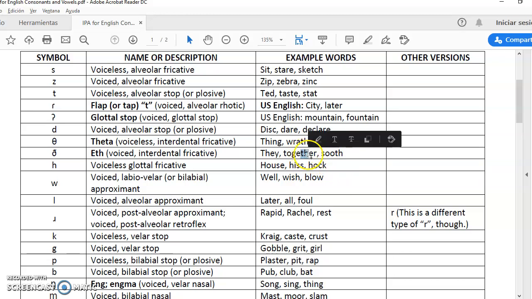Now, another example is the word together or soothe. The word soothe is interesting because some varieties of English also admit soothe as a voiceless interdental fricative.